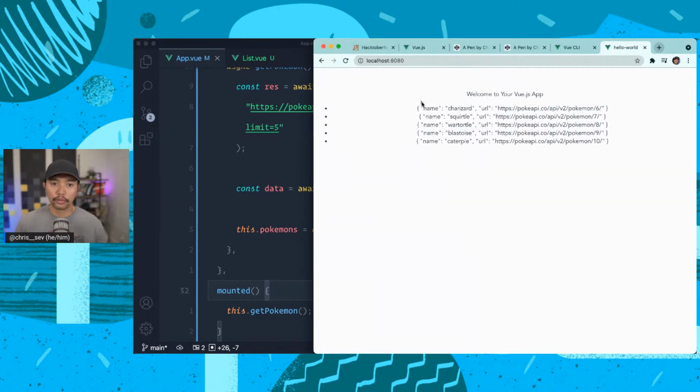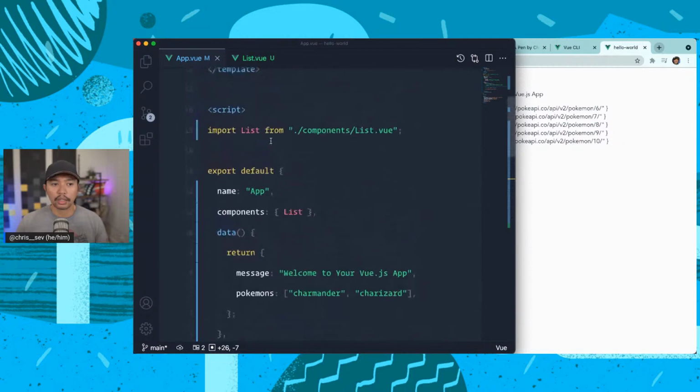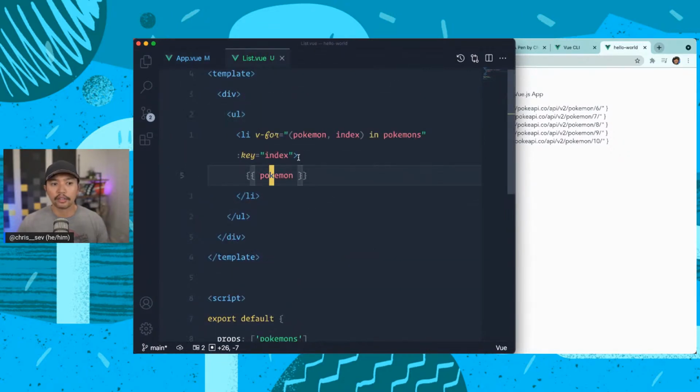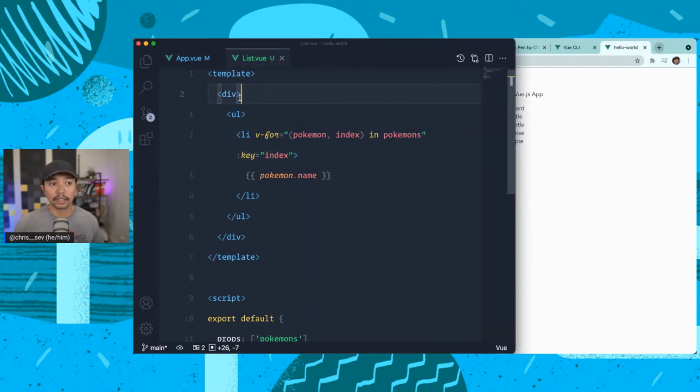So now if we go over here, we have a full object getting passed through. We went and grabbed data. We passed data down into our component. And now we have to adjust our child component, this one right here. So we have to go into list. And instead of pokemon, we have to say pokemon.name because it's now an object. And there we go. So look how easy that was to go grab data from an API, bind it to our template, and then show it in a list.